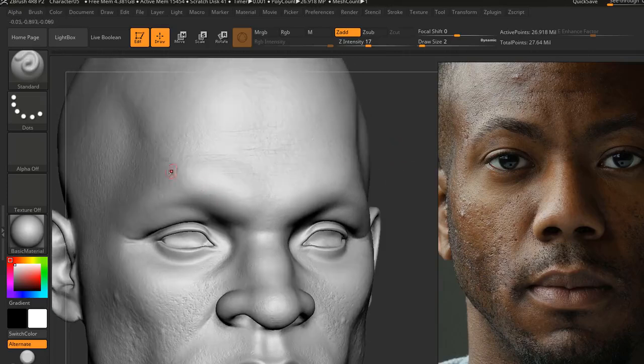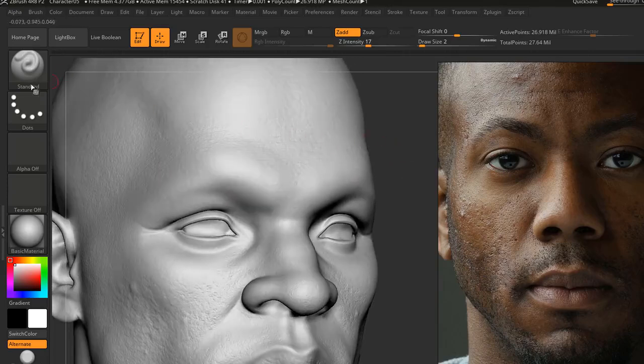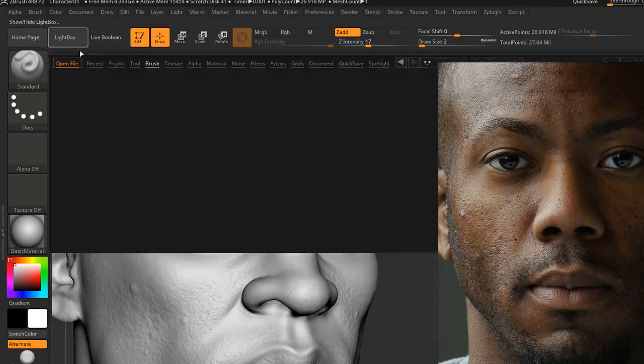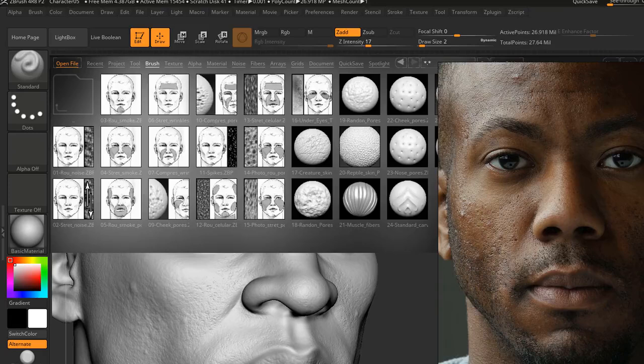Now I'm going to add some pores to this forehead area. So let's go and add some pores. So let's see which brush I can use. There is a brush called compress pores for those areas. So let's try that.